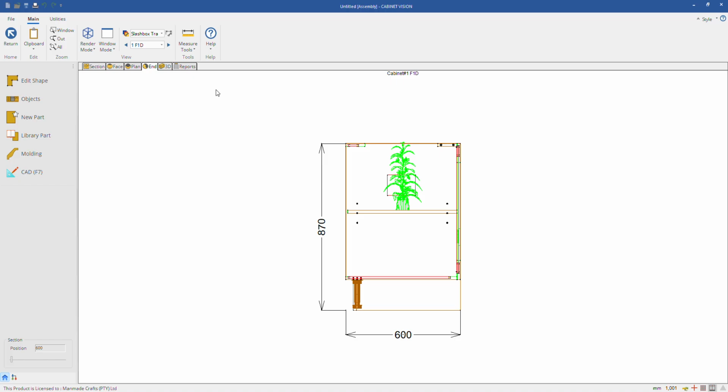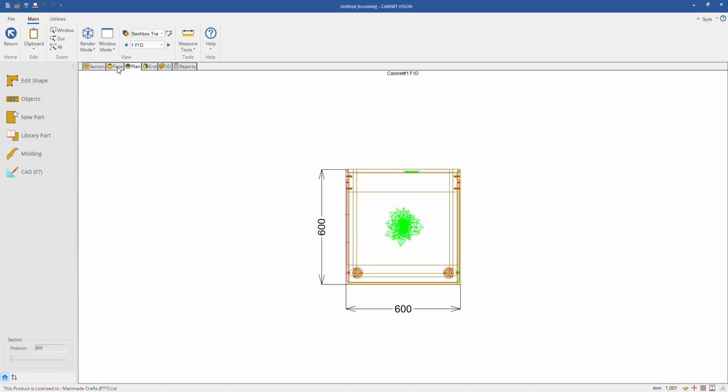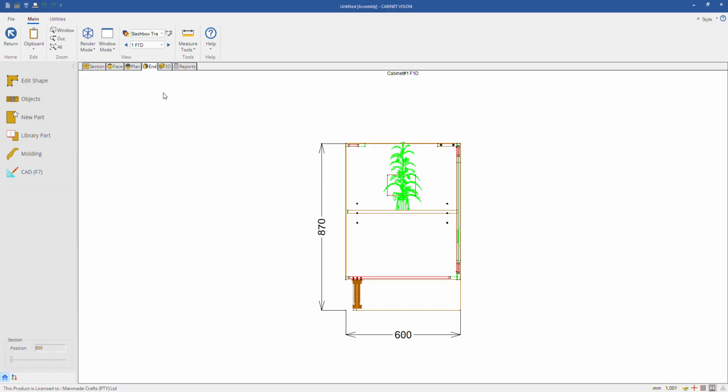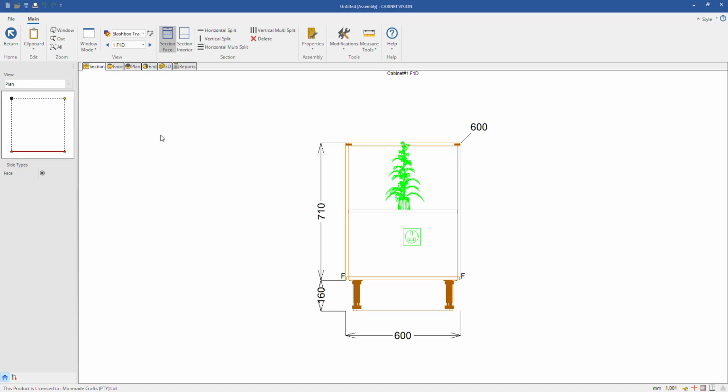So any questions regarding face, plan or end view before we move on? No, I fully understand that. All right. Then I think what we can do is take lunch quickly until 1:45, and then we can get going.